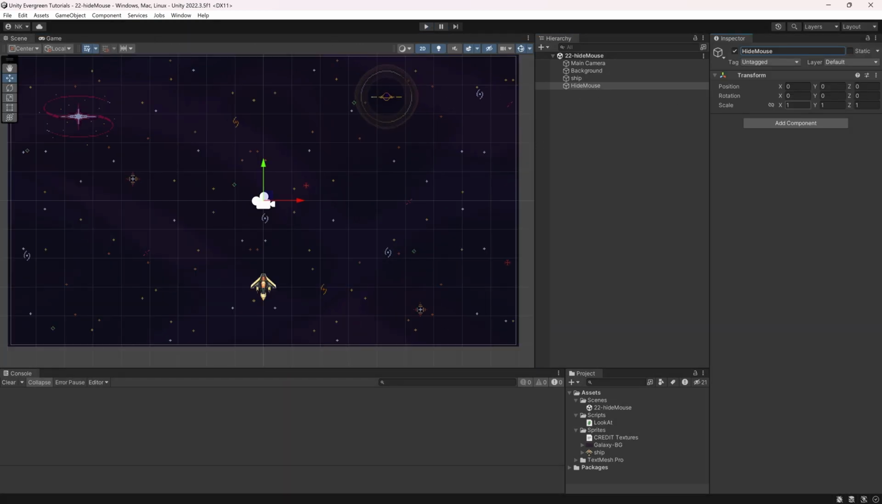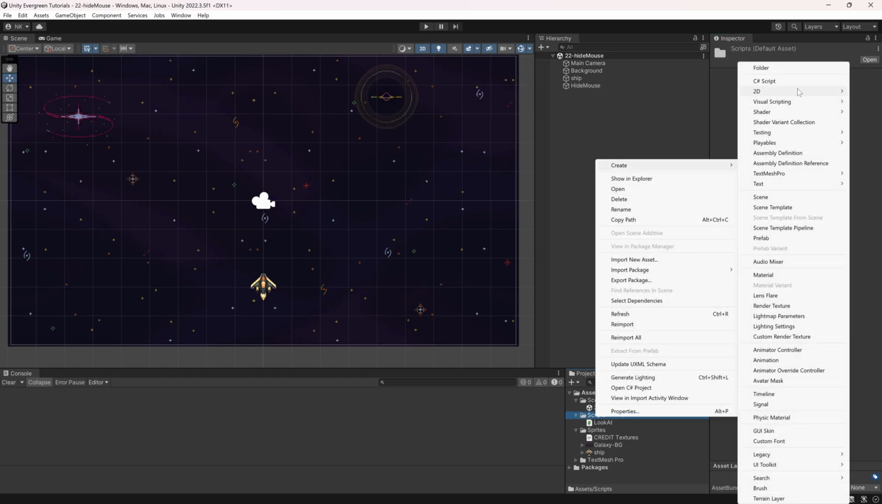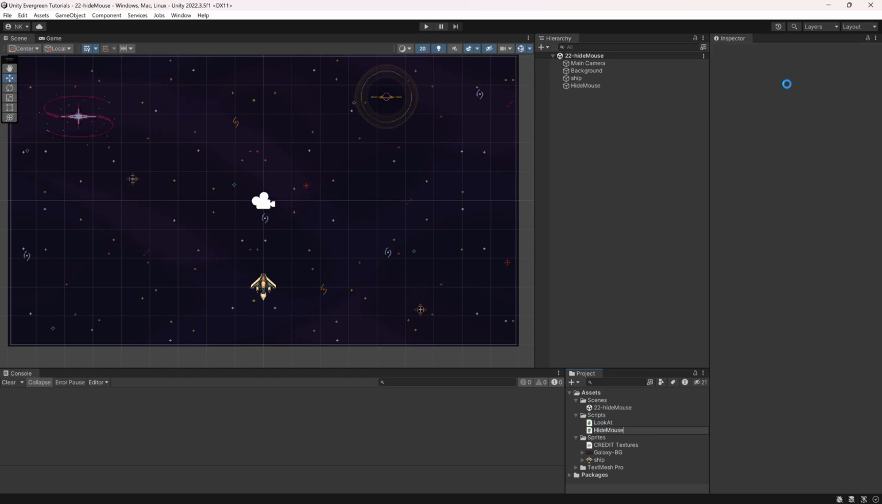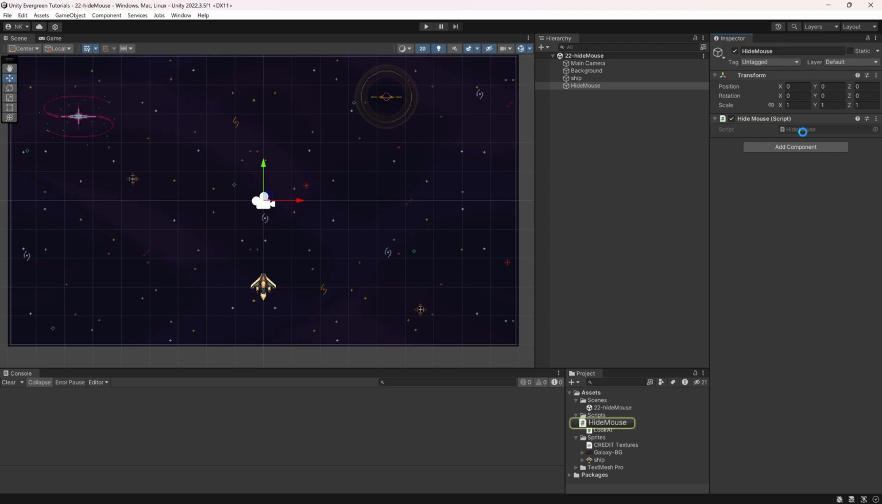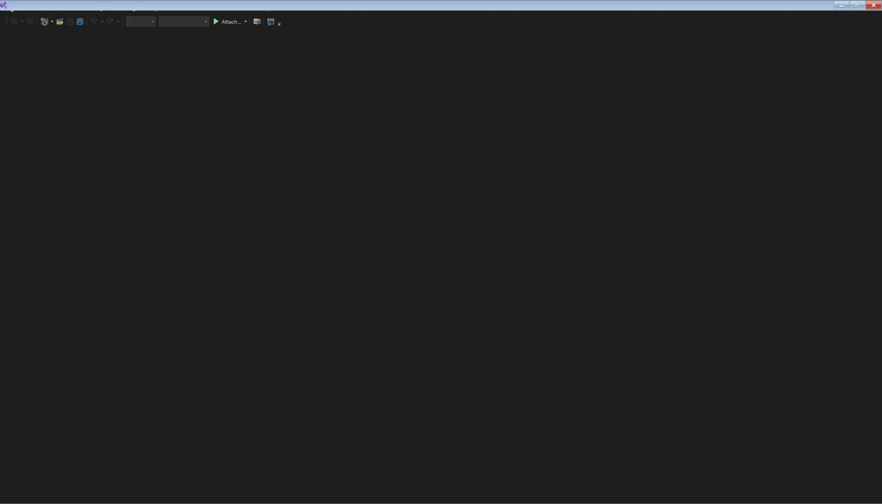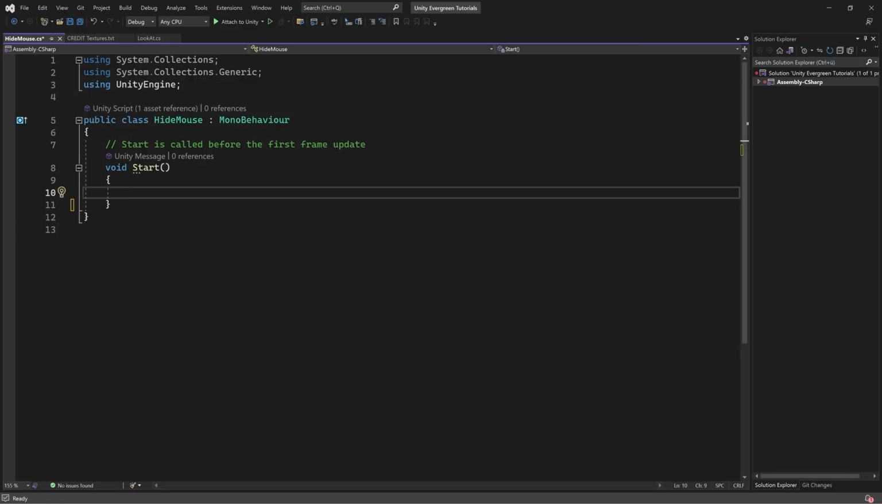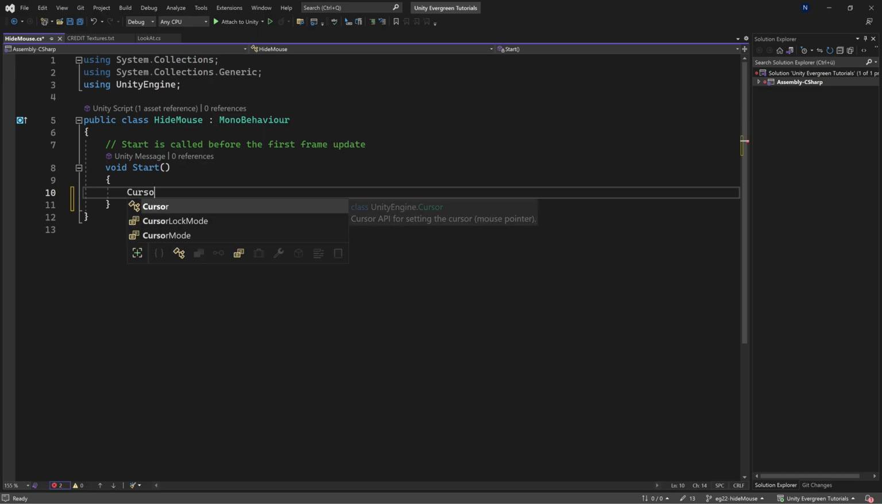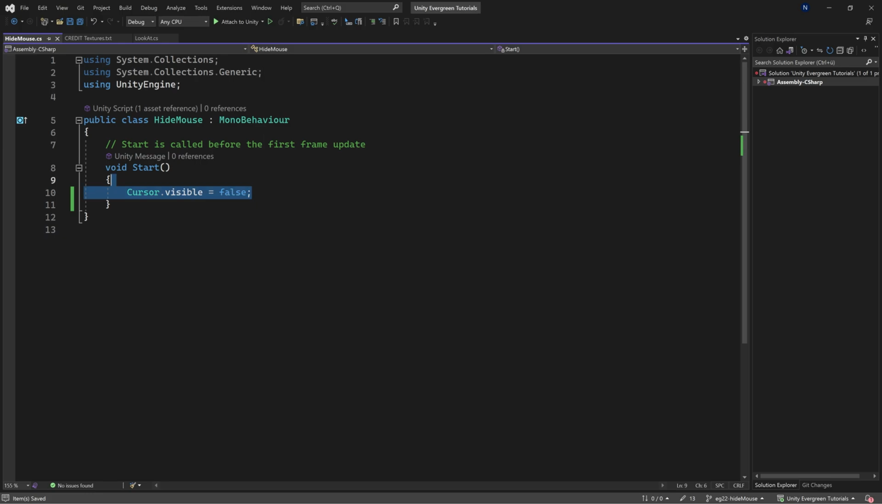We'll just make an empty game object and then a new script. We'll call this the hide mouse script. I'll add this to my empty game object and let's open it up and see what we need to do. Pretty much, we just need to add something to the start method, and that is literally just going to be cursor.visible equals false. And all of a sudden, your cursor will no longer be visible.